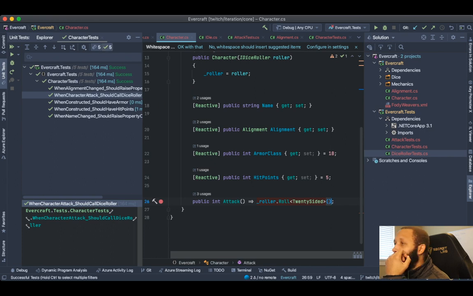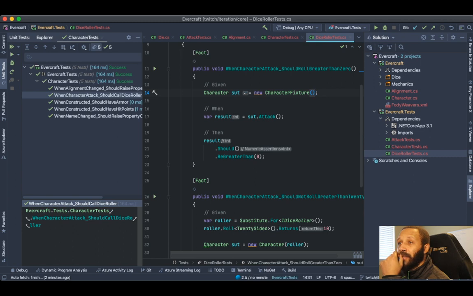Okay. I feel like I'm satisfied with these character tests. So let's move on to the dice roller, right? Let's talk about how that thing should probably work and what the public API surface of that roller is going to be. It's really just going to be like a thing.